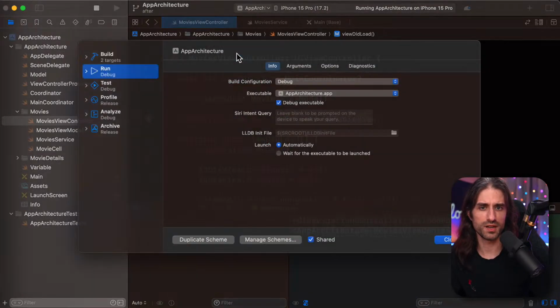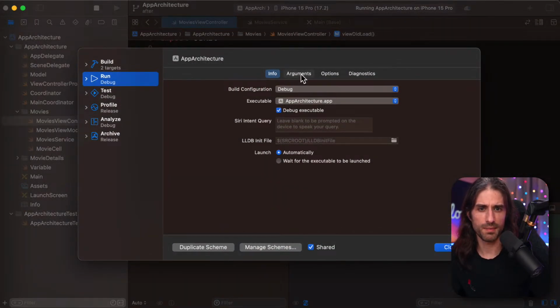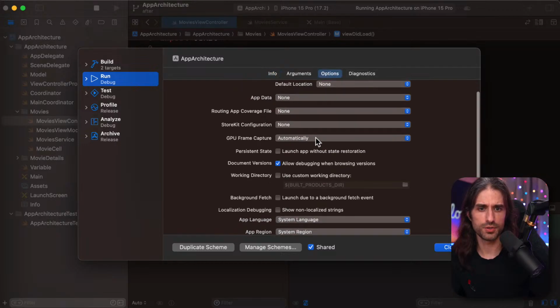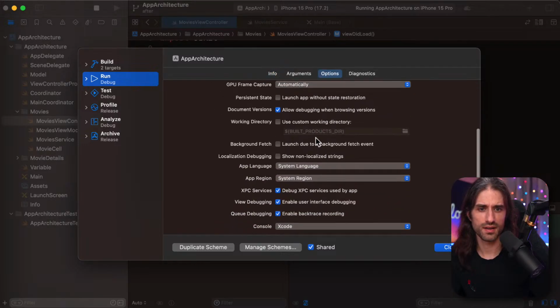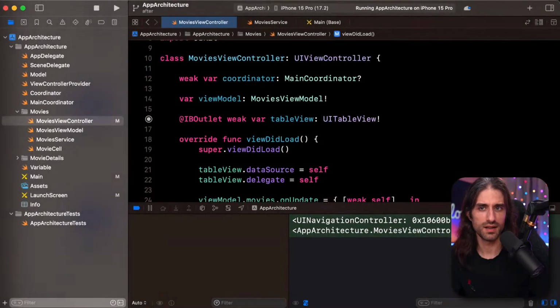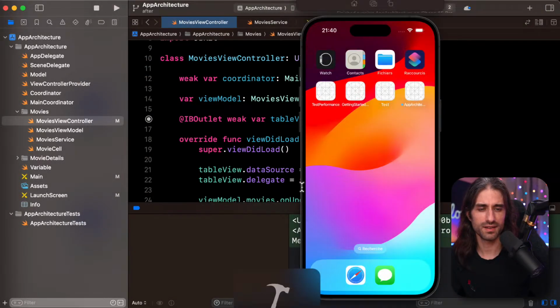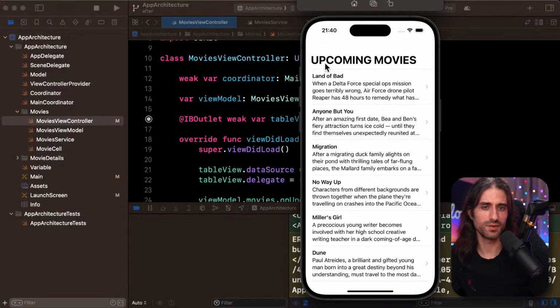So what we can do is edit the scheme, and apparently it's in the options. Show non-localized strings. All right. Let's run it again. And you can see now it's all uppercase to show us that this is not localized. So that's kind of a nice one.